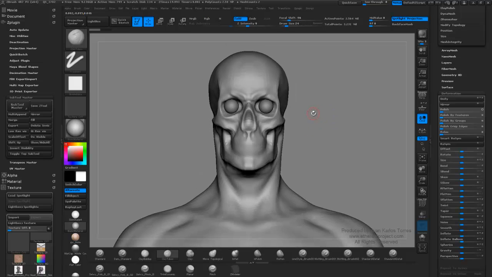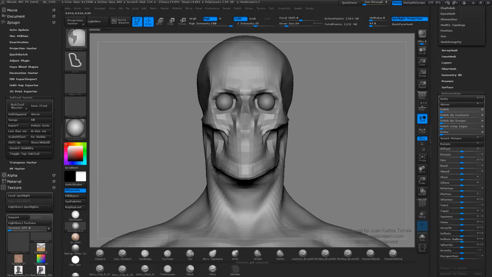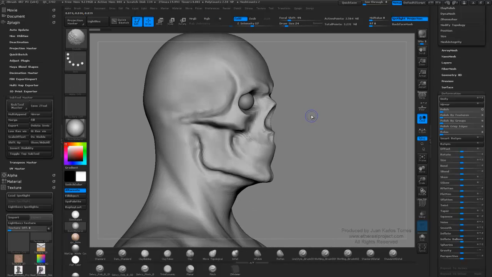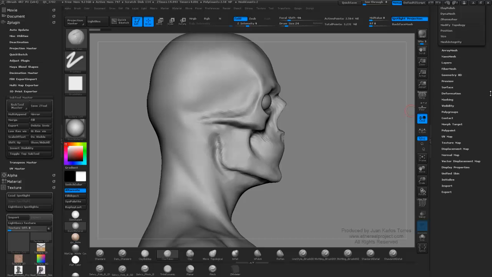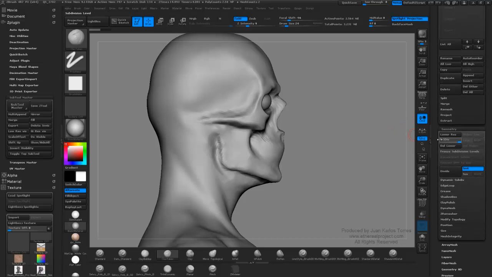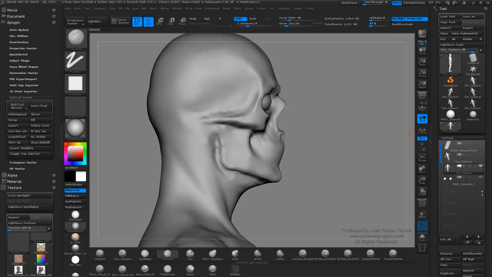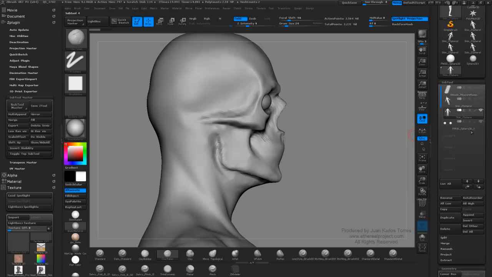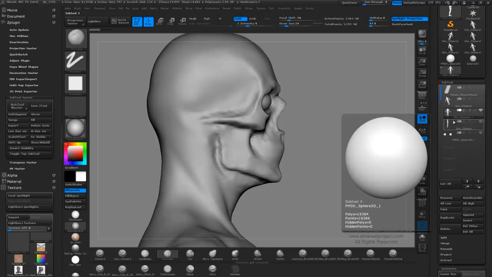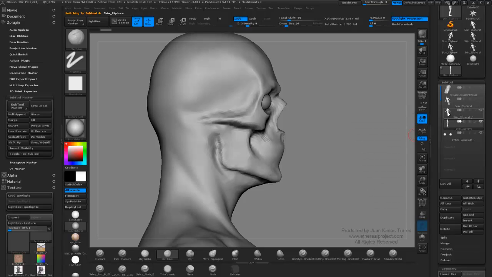So like we said before, we can either use decimation or continue to use the subdivision levels. I am going to go ahead and duplicate this, and I should have named this guy. Let me do this, because I should have done this a while ago. Head or skull. No, head's good. Let's call it skull. It's a good idea.